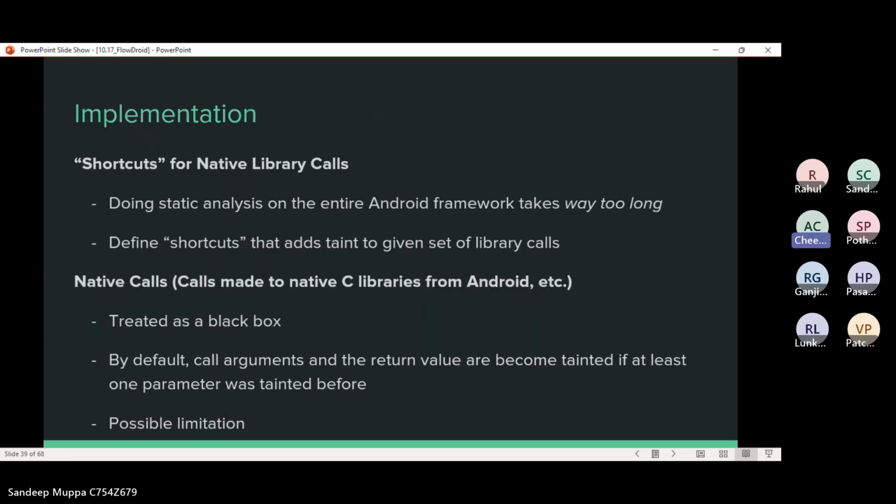So, the shortcuts of native library calls: when performing static analysis on the entire Android framework, the process can be time consuming. To address this, shortcuts may be used for better analysis. These shortcuts involve adding taints to a predefined set of library calls rather than analyzing the entire framework. By focusing on these specific library calls, the analysis can be more efficient and targeted, reducing the overall time required for the analysis.